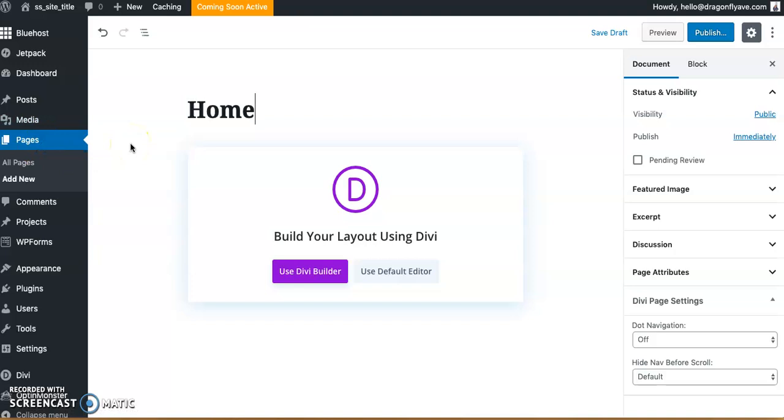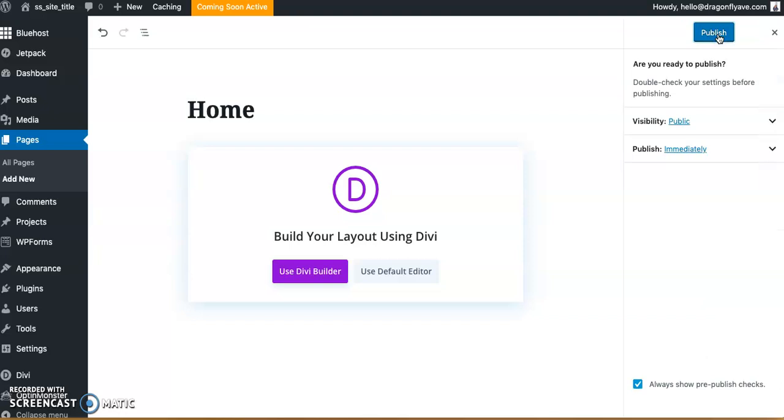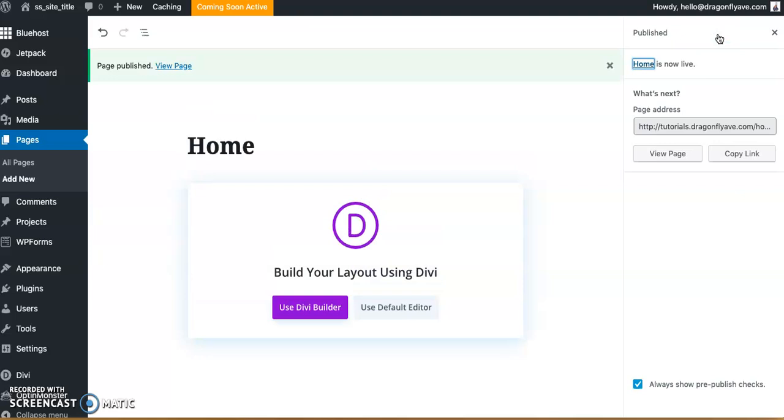Okay? So then after that, you're just going to hit publish, and that's going to be on the upper right-hand corner. And publish one more time. Okay, and then if you have another page, you have two options at this point. You can either go and view page, or you can just add a new one. So let's just quickly view the page, and then I'll show you another way to add a new page as well. Okay, so now you have your home page.